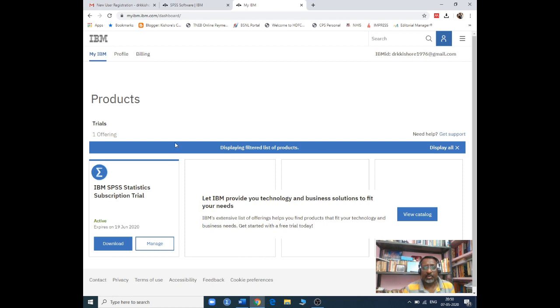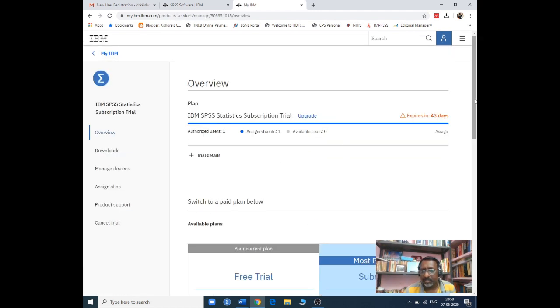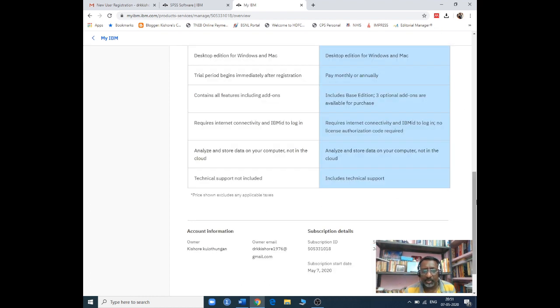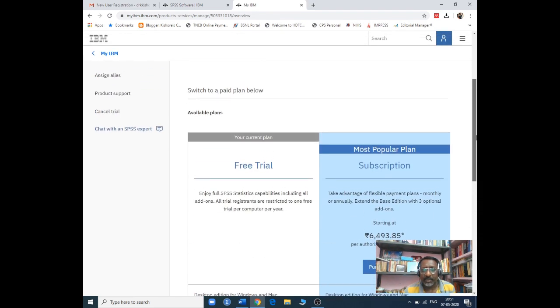Yes. Now you can see this is the IBM ID, and there is the product. So you can see our profile, and afterwards you can upload it. Now you can see IBM SPSS statistics subscription trial. See, now here you can see download, and here you can see manage. I'll come back to that afterwards. See, this license will expire in 43 days. These are subscription details, trial period, everything is here.